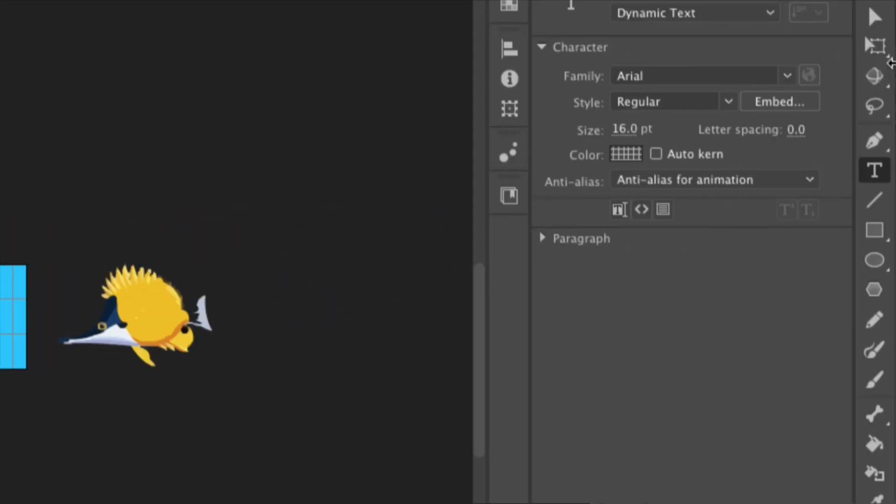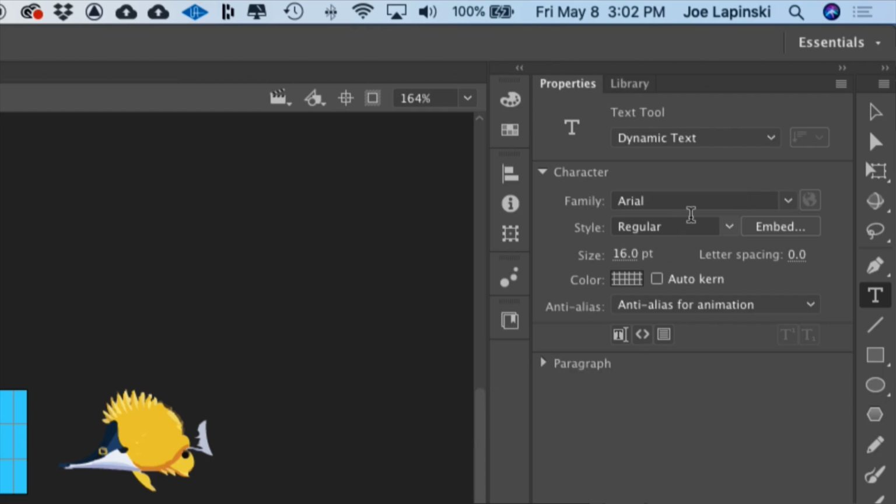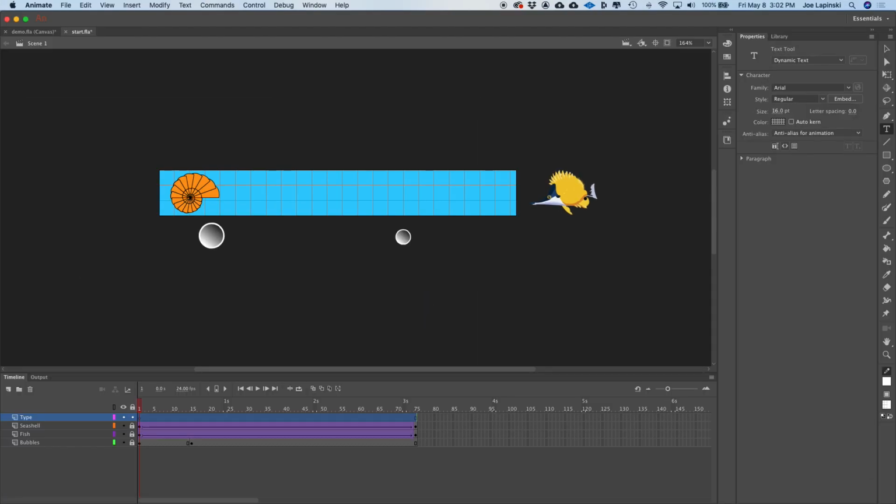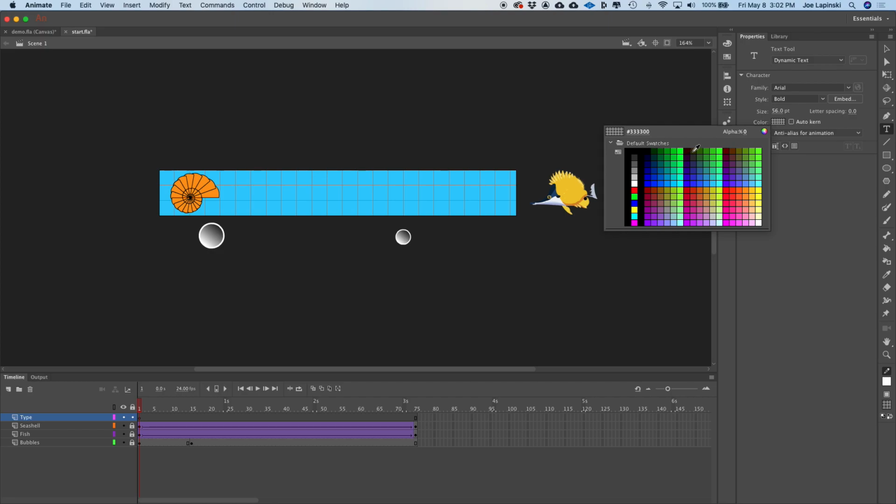And in the properties here, sorry, I gotta zoom out to look at the instructions. We're gonna change the font family to Arial. So for me, it already is. The style is gonna be bold. The size is gonna be 56 points. And the color, let's choose a dark green.